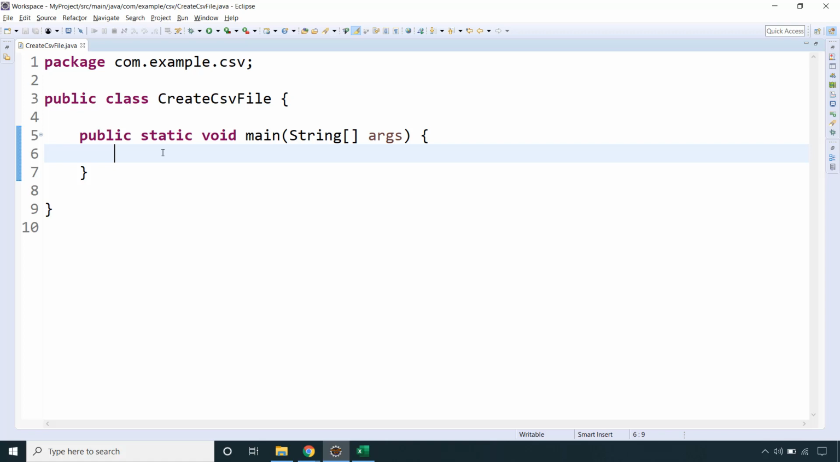Hello and welcome back. In this video, we will see how to create a CSV file using Java. Here, CSV stands for comma separated values. While working with Java, you might come across a situation where you want to represent your data in the format of CSV, that is basically tabular data. So you need to create the CSV file for that, and that's what we are going to do in this video.